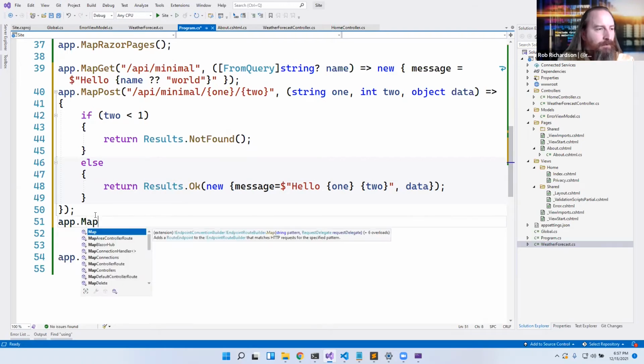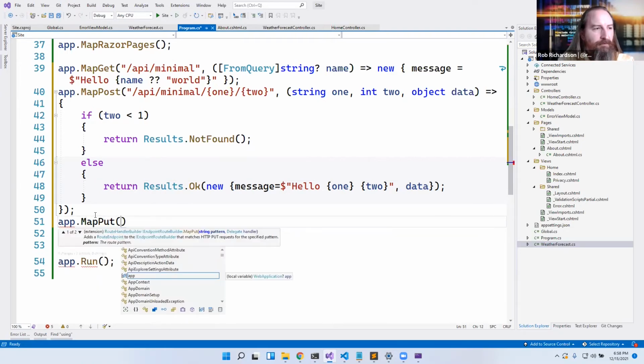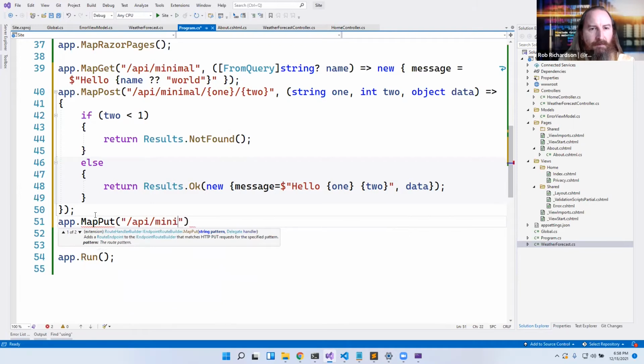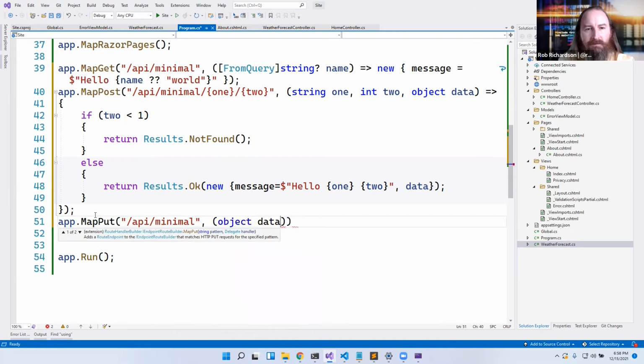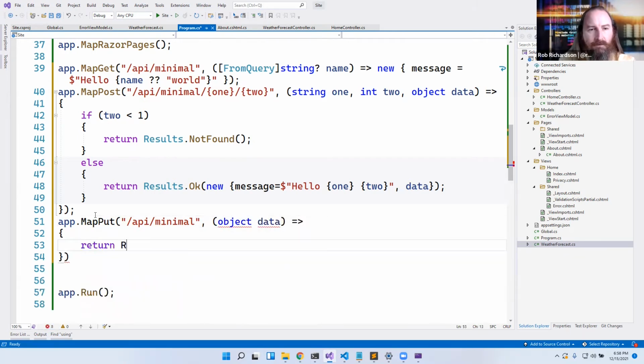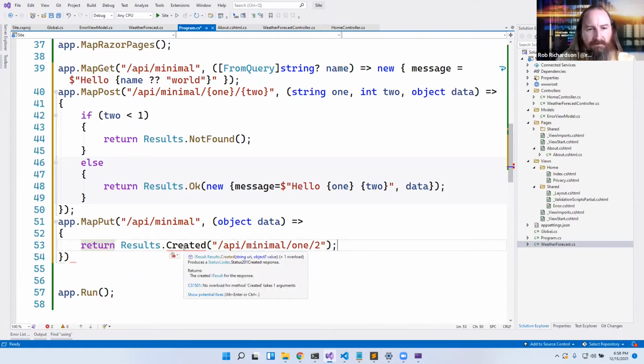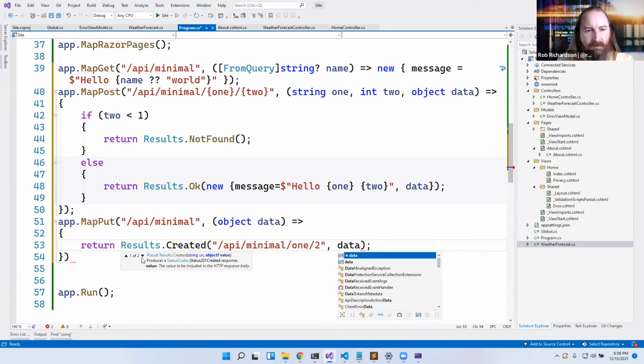App.map put. Maybe this one we say we've got API minimal. This is where you're creating something. So we'll take in a object data. And in this case, I'm just going to say return results dot created. I save this to the database at /API/minimal/1 2. And now that is saved in the database. Oh, and I need to pass in the value data. There we go.